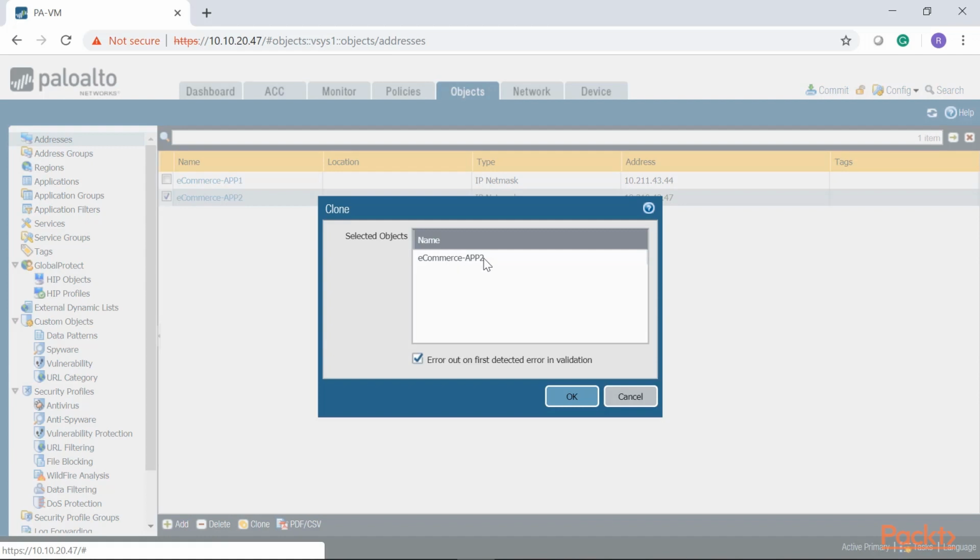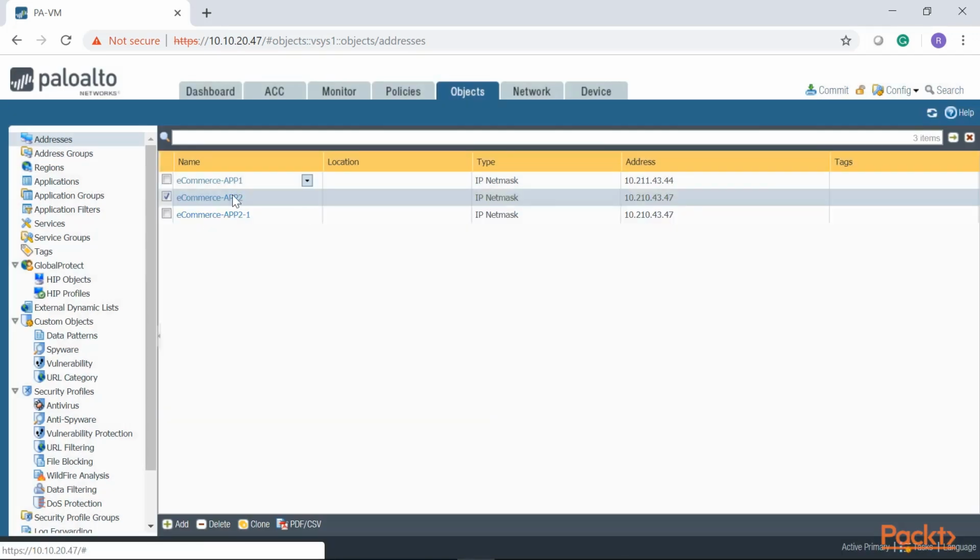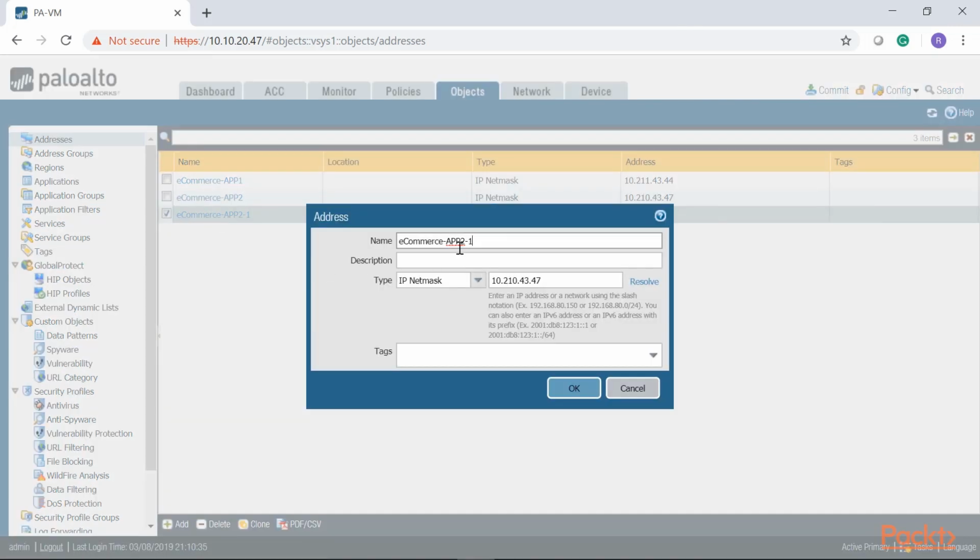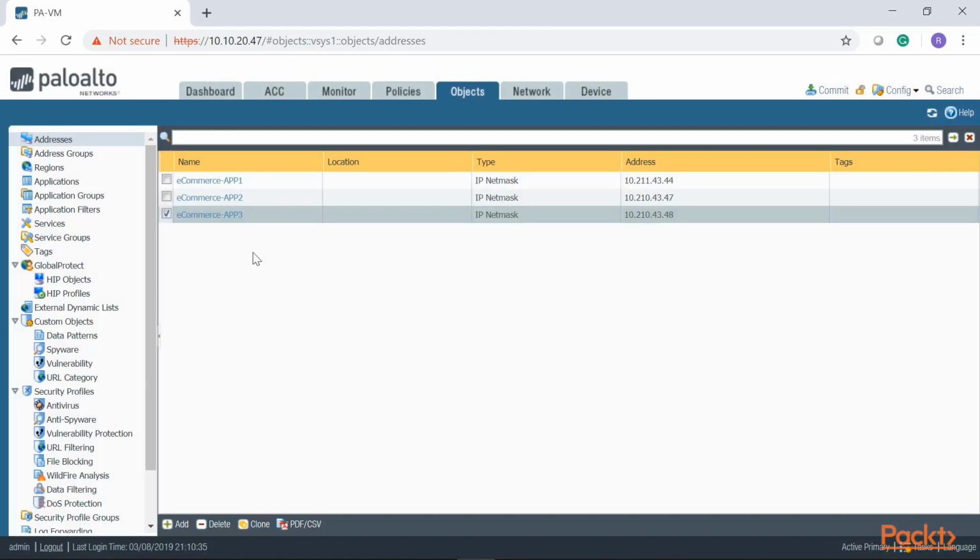And then it's telling me which object I want to clone from. In this case, I just selected 2, so we're going to press OK. And now we basically have a clone of the same one, which indeed has the same IP. But in this case, I'm going to change this to be the last IP. So let's go ahead, and this will be app3, and we're going to change this to 8. Press OK. Awesome. So now we have the app server objects created on the Palo Alto.